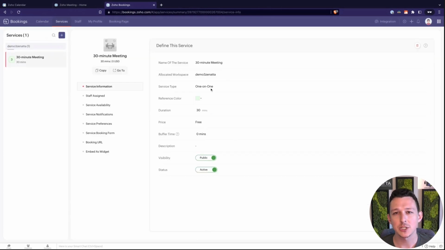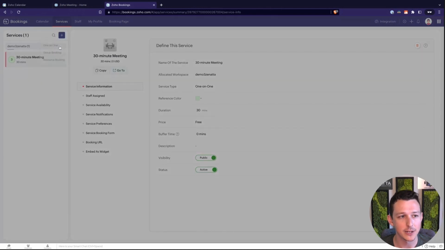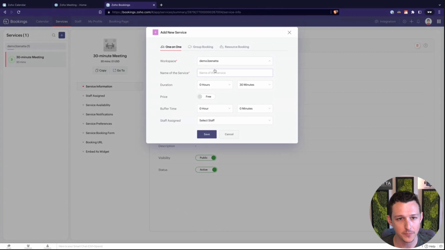Services here are essentially what can be booked through Zoho Bookings, right? So this is a tool similar to Acuity Scheduling, Calendly, Setmore, any of those other options. Here I have a 30-minute meeting. Maybe we wanted to create a 60-minute meeting. I can go ahead and create a new one-on-one booking. Basically, we're going to change our duration here to 1 hour.